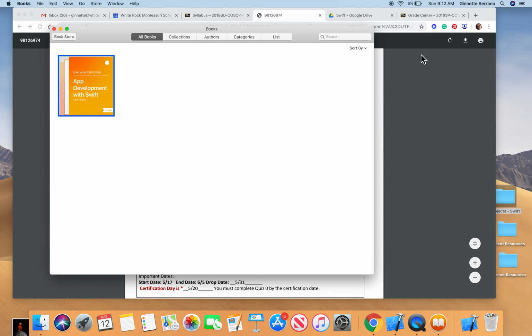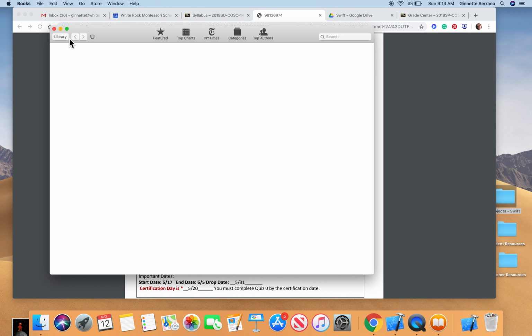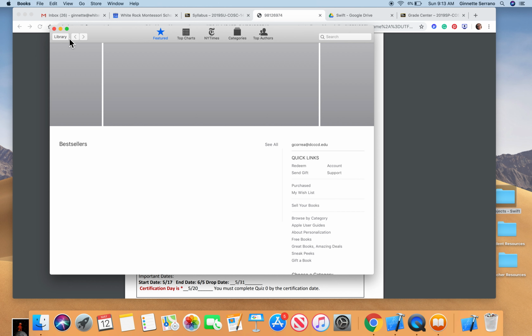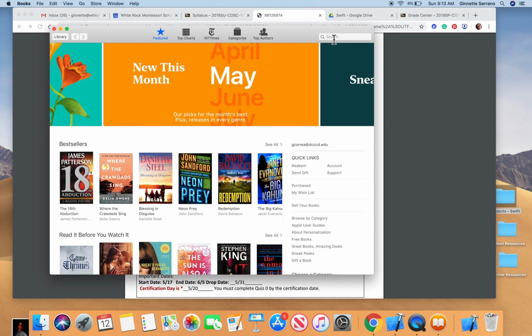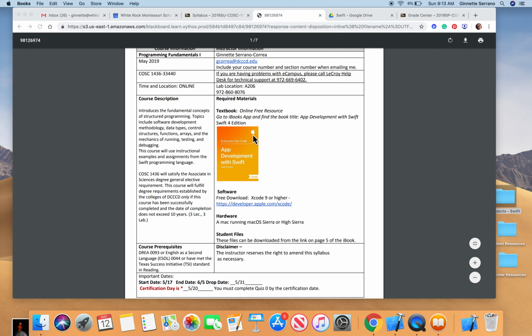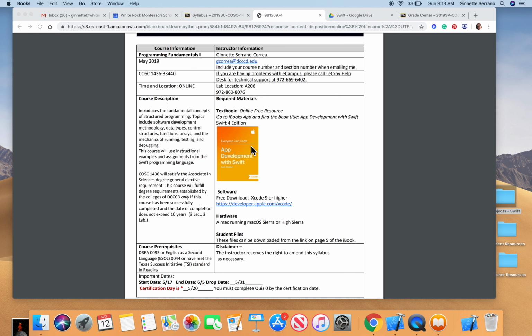If you don't have the book yet, what you would do is go to the bookstore, and then from here you would search for the book. So you type the name of the book under search, and the book comes up. There are many books that use Swift, so you want to make sure that you have the right one. Okay, so that's the book.